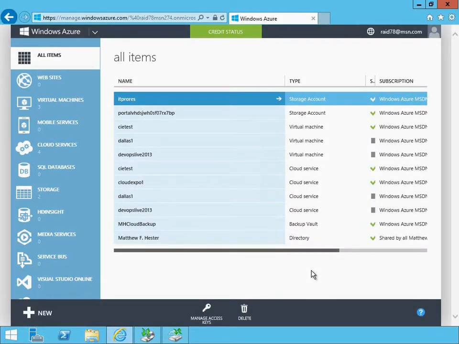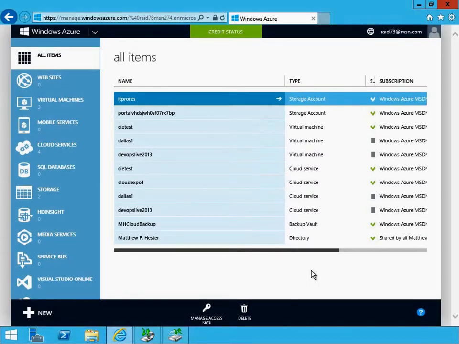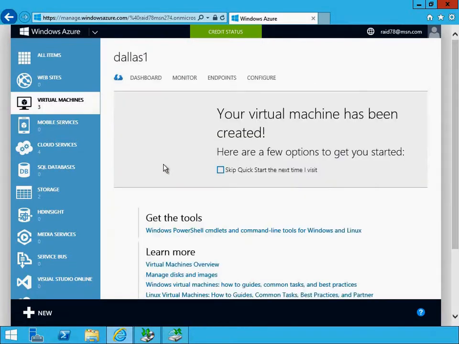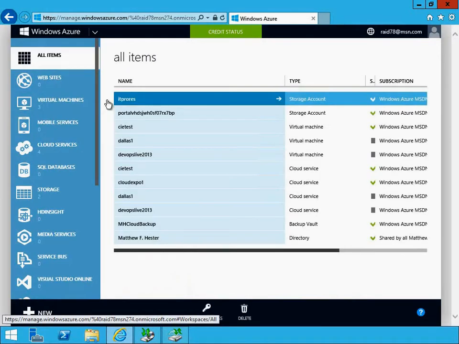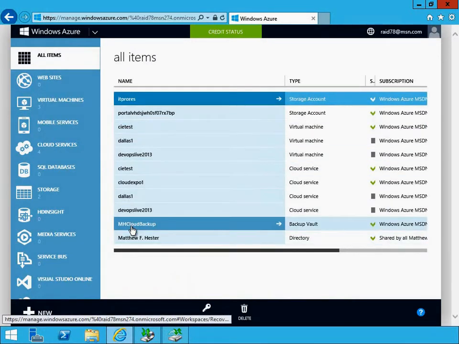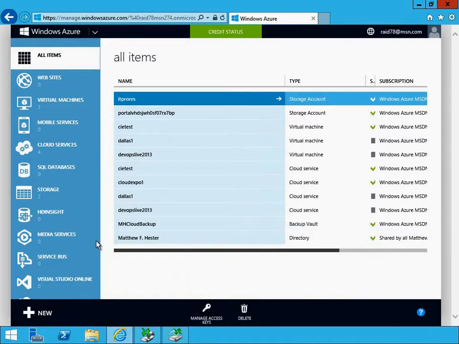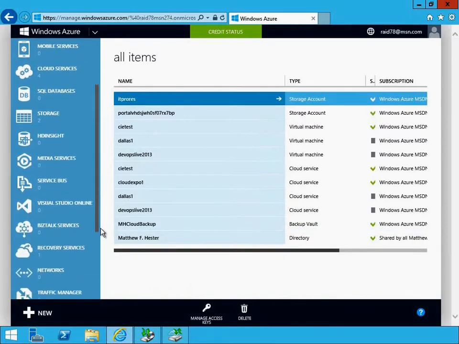Well, let's take a look at my demo environment here. And currently I'm logged into my Azure portal, and I'm just on the All Items. So I see everything that's currently inside my portal, from some virtual machines, like I have with S1, to my different cloud environments. And notice if I click on S1, it takes me there. I have my backup vault, which we'll take a look at in just a moment. But one thing that I don't have created yet is a virtual network.